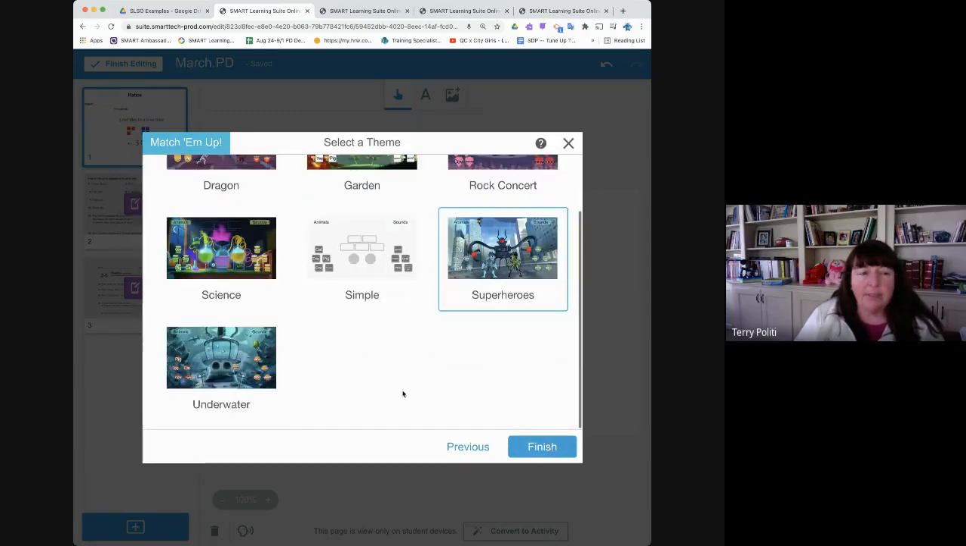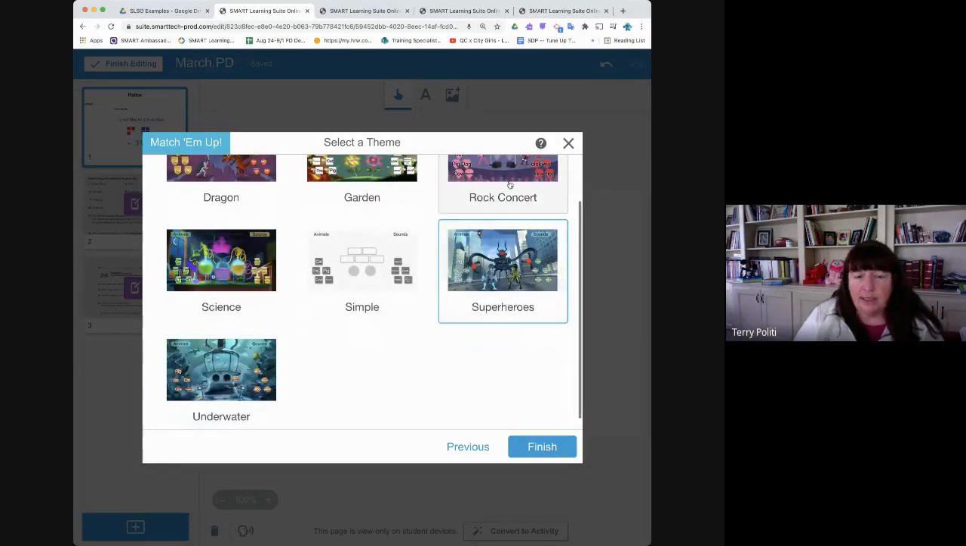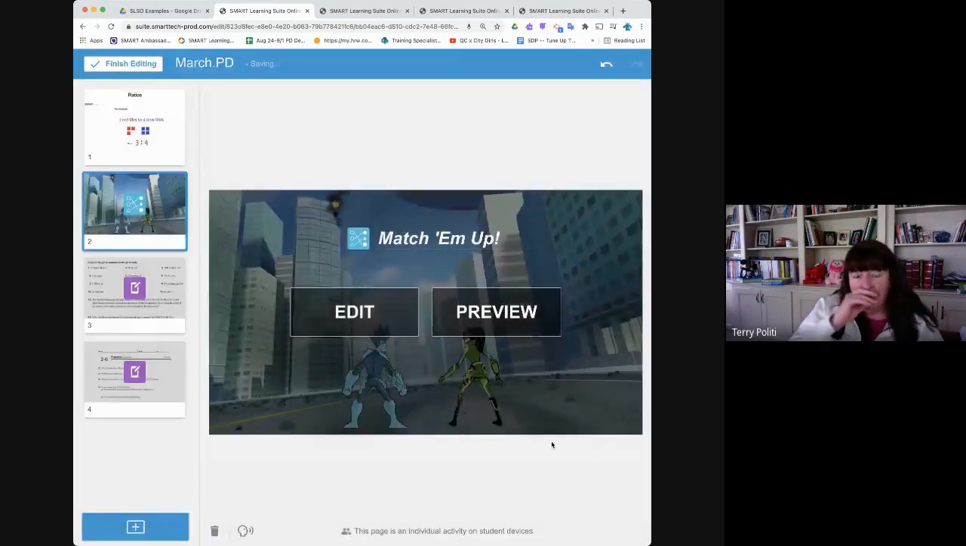And then you get to pick whichever background you want. I told you the high school kids do like the rock band. They like to see things fry, which I'm okay with because if they're getting it wrong on purpose and they know it, then it's good. I am going to do superhero this time just to show you a different background and hit finish.